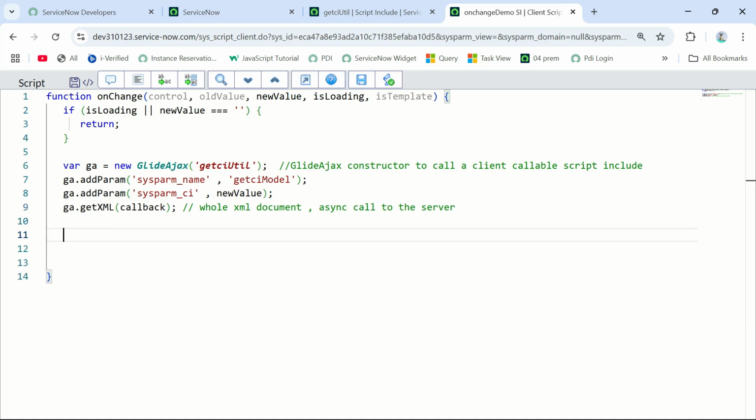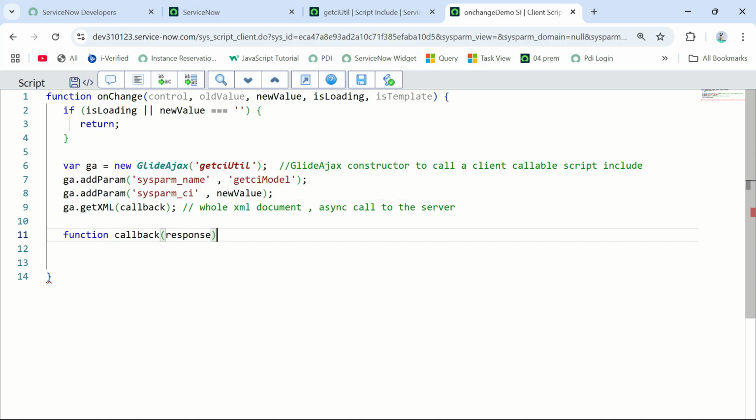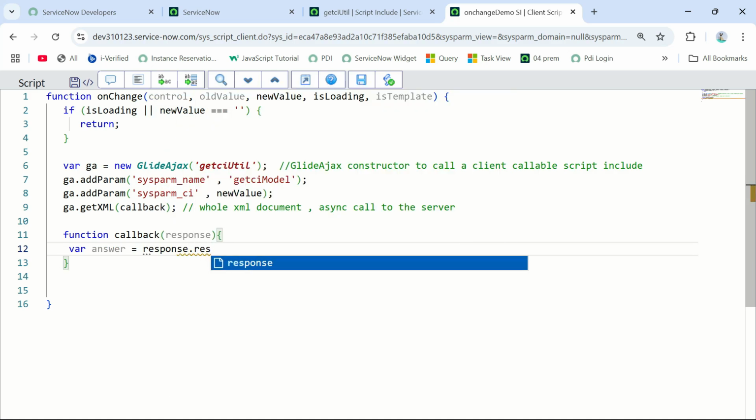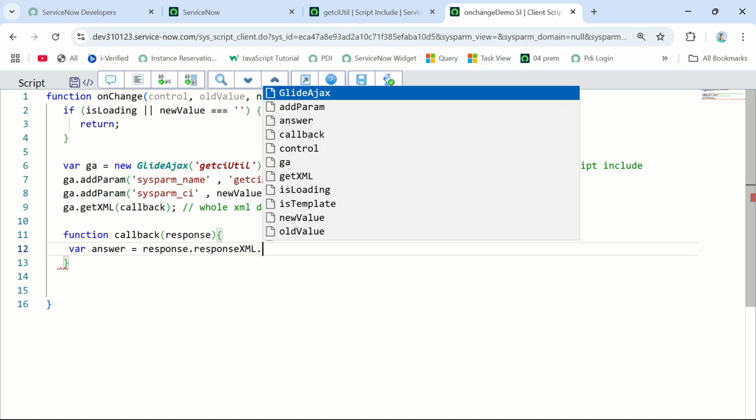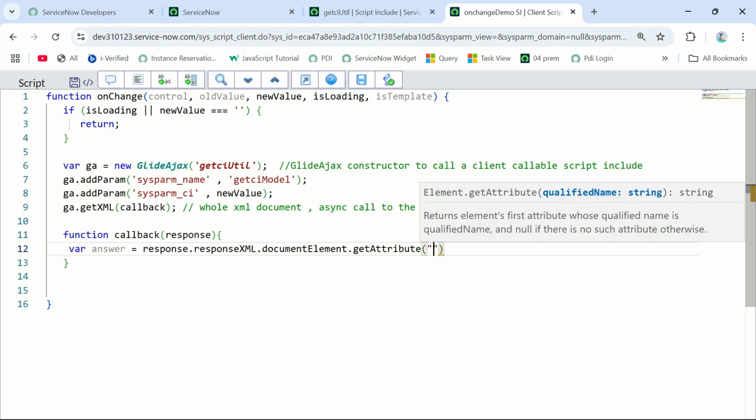Now, because callback functions are passed as a parameter, I need to create a callback function. So this getXML is returning the whole XML document. We need to fetch the particular data which we are returning by this script include. So how we can do this is, I just need to write var answer equals response dot responseXML dot documentElement dot getAttribute, and pass answer into it.